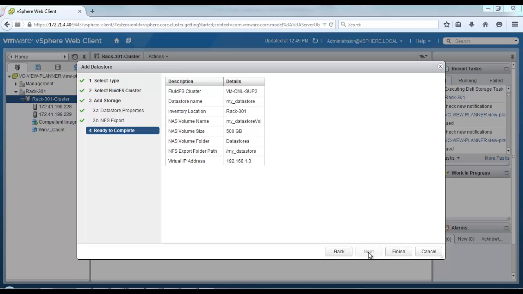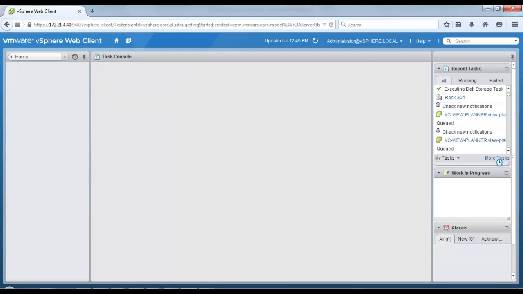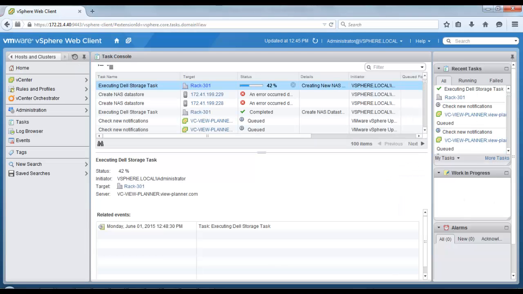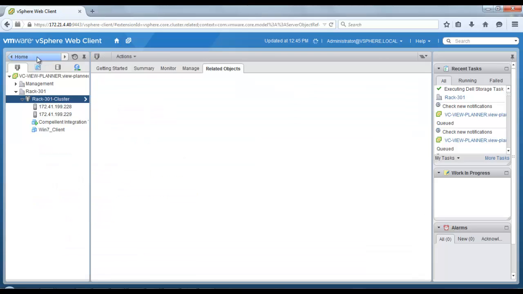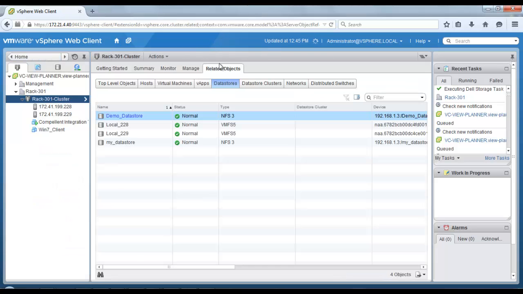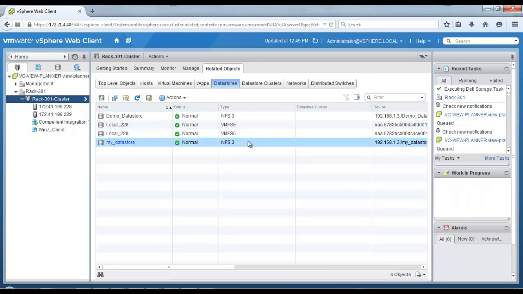Last, we get a configuration summary display. Let's click Finish to launch the process. Back in the host and clusters view, we can see that the data store was successfully created and mounted in both hosts.